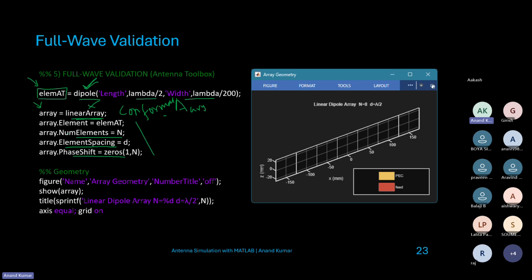You don't have to individually specify, and you can just assign the array element as the element you needed over here, so you can define it over here. But if you want to mix different kinds of arrays, or do a different excitation for each of them, in that case you have to use a conformal array.